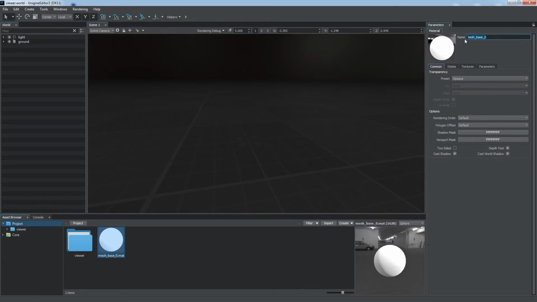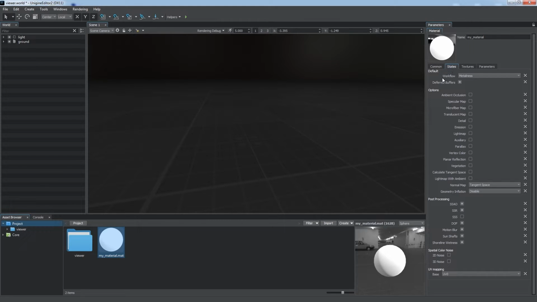Let's rename the material asset via the corresponding field of the Parameters window. Below, you can see a set of tabs containing the parameters available for the selected material. The Common tab contains general settings, including transparency presets, visibility and behavior options, and others. The States tab contains a set of flags and options used by shaders. Here we can select the workflow, enable various effects, etc. It is recommended to use the New Metalness workflow, as the specular one is kept only for backward compatibility.